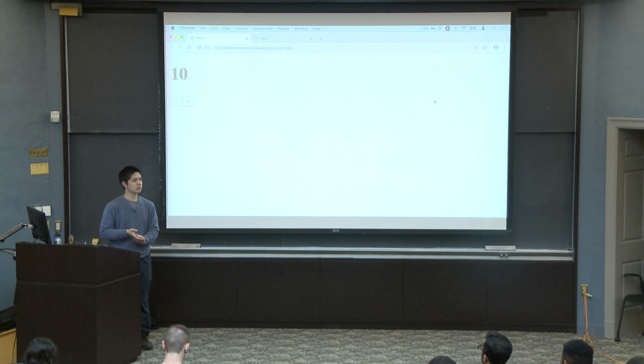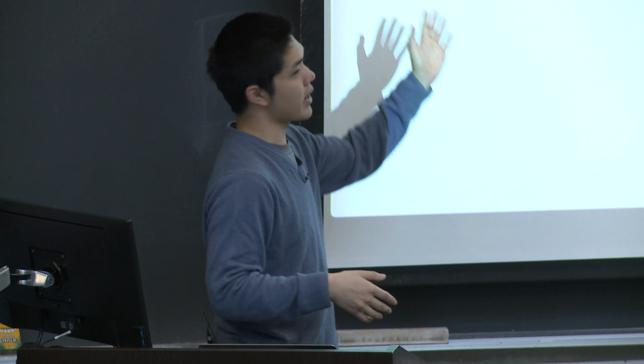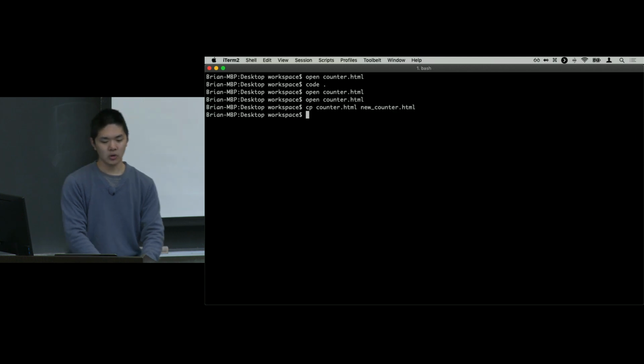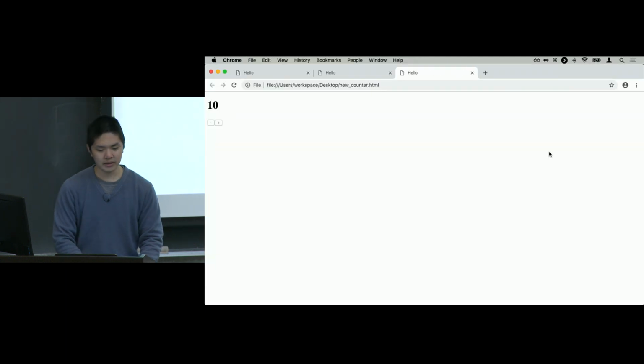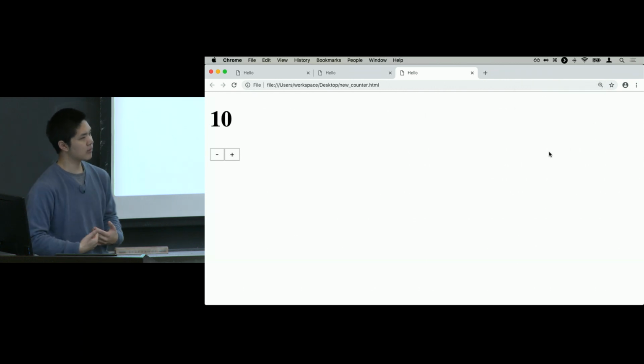Is there a way to make it so multiple pages use the same storage space? So yeah, if they're within the same domain, they can use the same local storage. For example, if I were to create another file, and I'll just demonstrate, if I just copy counter.html and call it new counter.html, which is a different file, and I open up new counter.html, it's still going to have access to that same local storage. It still has access to the number 10, so it can draw upon those same values.